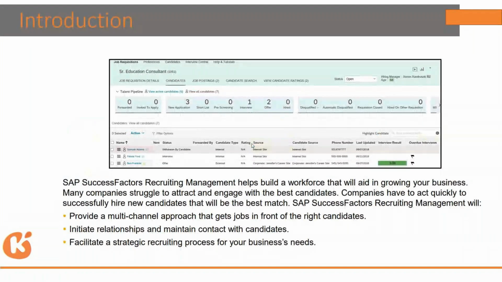So this is the basic screen that you're going to see when you start working in recruitment management. You can see there is a job requisition coming in, which is actually for senior education consultant. This is the ID, which is 1061. And this is a pipeline.